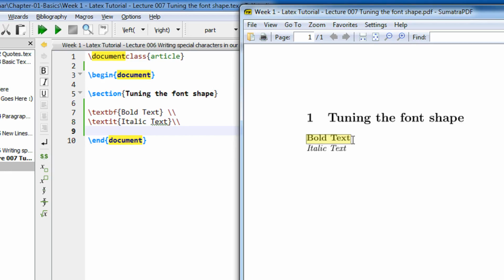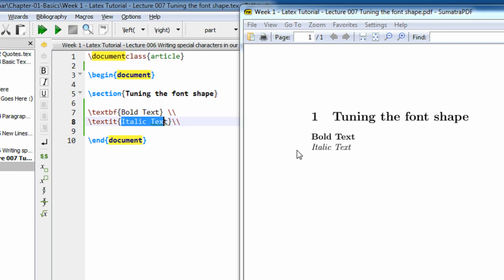This is the bold text. The bold text was within the braces of \textbf and followed by 2 backslashes, so a new line appears here and the cursor comes on the next line. Then we have \textit, and this gets the italic text.